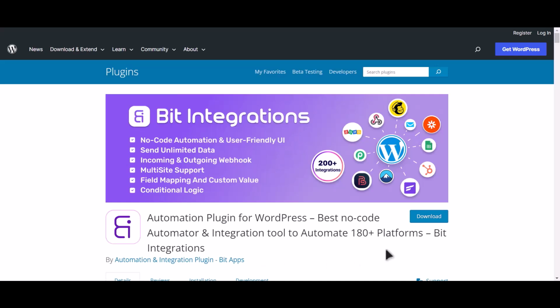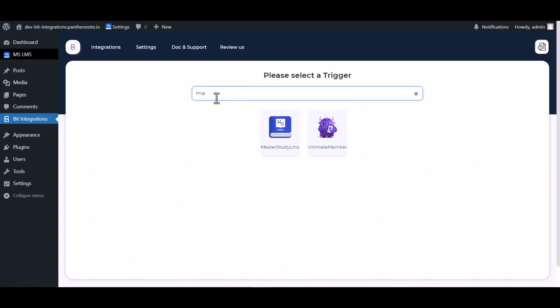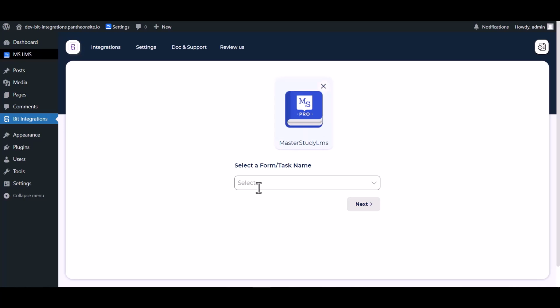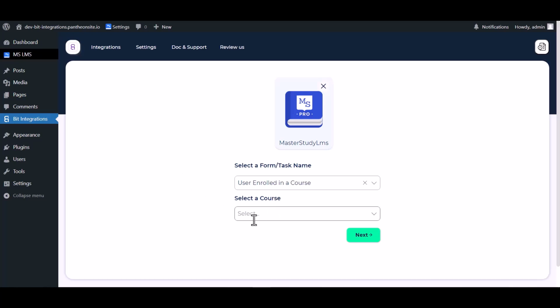I am utilizing the Bit Integrations plugin to establish a connection between these two platforms. Let's go to Bit Integration Dashboard. Create integrations. Search and select MasterStudy LMS. Choose a form. Choose a course.